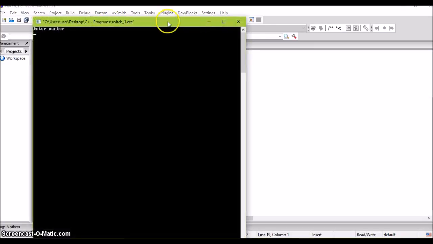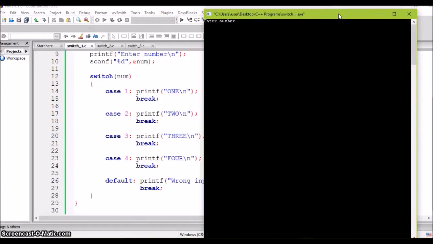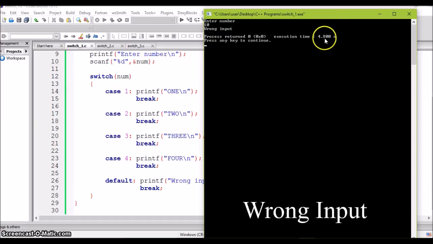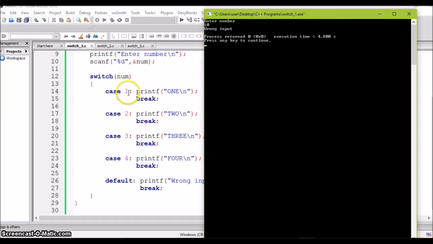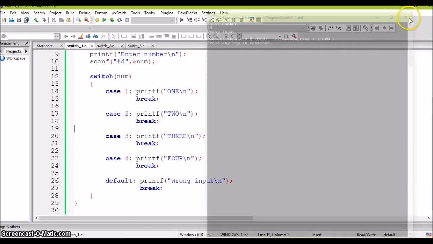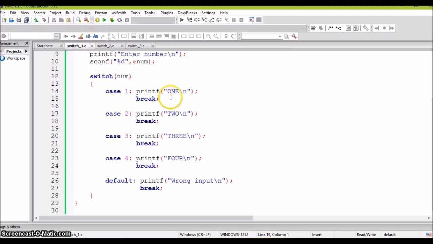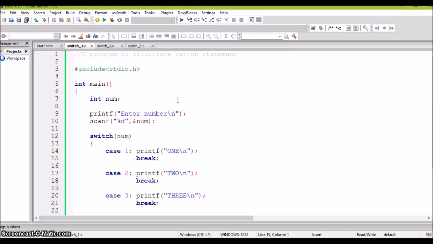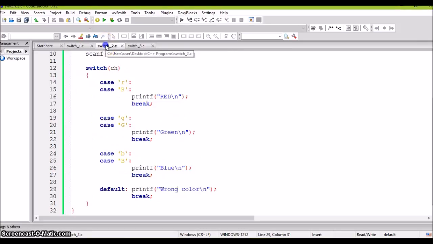Let's run it one more time and check what the output is if the input is 10. So it says wrong input. The number is 10, case value 1 is false, case 2 is false, case 3 is false, case 4 is also false. So there is no match for any of the case values. Therefore, as the default block is present, it prints wrong input. So this is one C program to illustrate the switch statement.